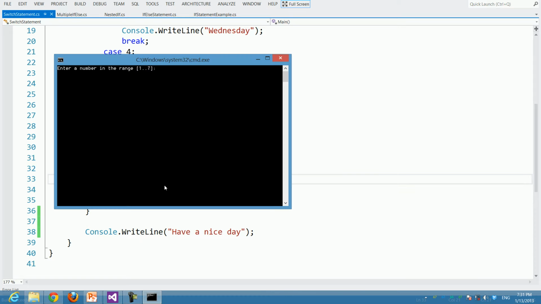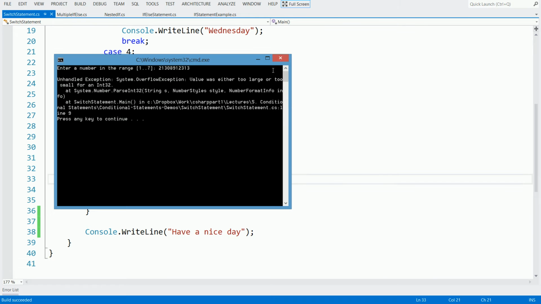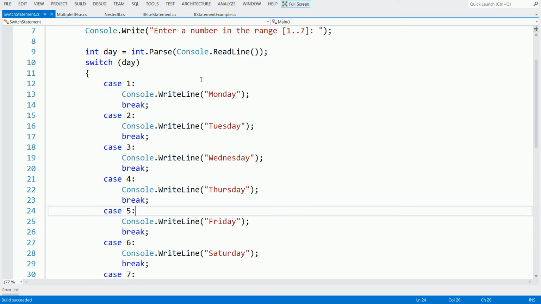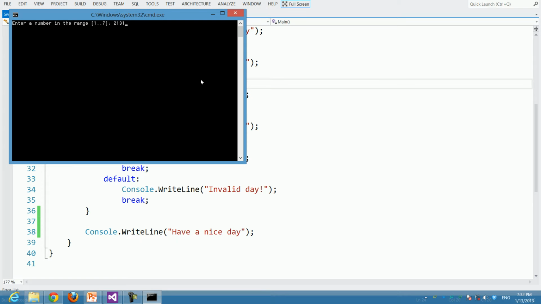If we input a number which isn't in the range of 1 through 7, we got an exception right here, because I entered a number too large to be parsed as an integer. As you probably know, integers can have up to the value 2 billion and something. I don't remember what exactly it is. So I wrote down a number which was too big, so I'll write down a smaller number, for example this one.